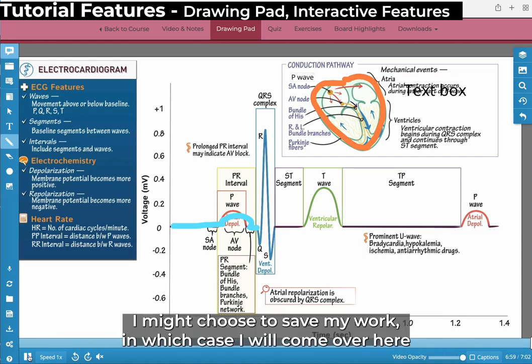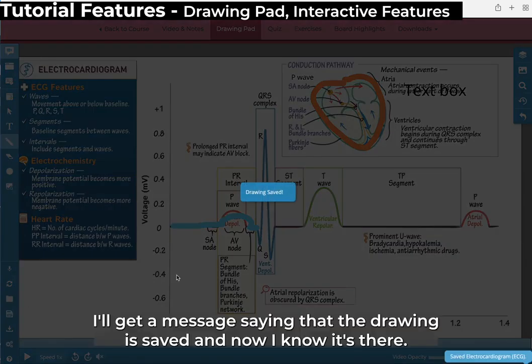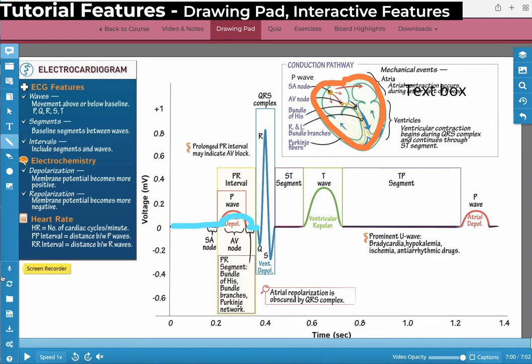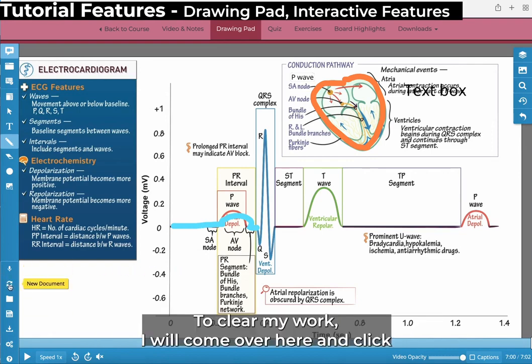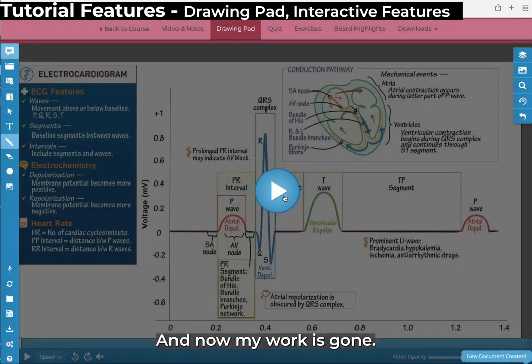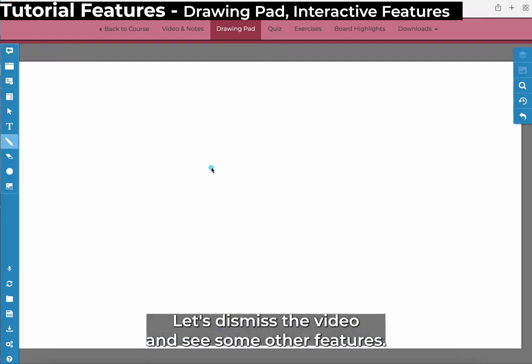By the end of the tutorial, I'd have my full diagram with all of the information I need to know on this topic. I might choose to save my work, in which case I would come over here and click on the Save button. I'll get a message saying that the drawing is saved, and now I know it's there. To clear my work, I will come over here and click on the New Document button. And now my work is gone. Let's dismiss the video and see some other features.